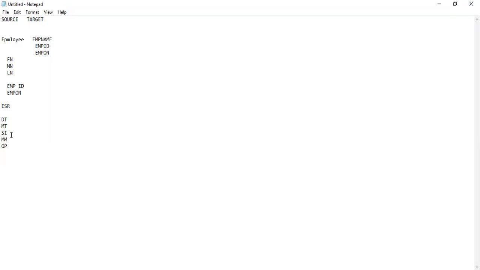So this, what is data type, we will explain. This is the basic thing where we get our own structure. What is message type? This is a wrapper of data type. What is service interface? We will explain. What is message mapping and what is used for operation mapping.